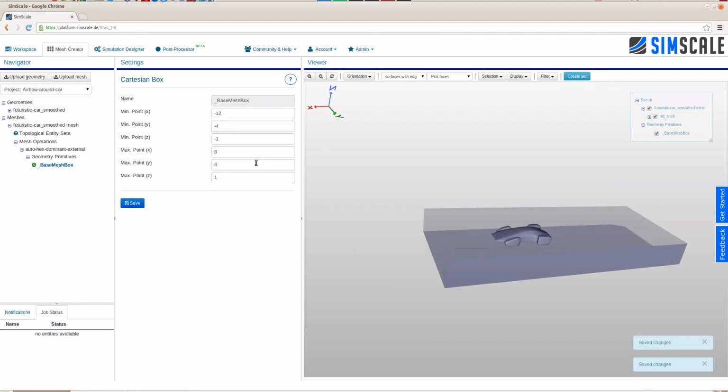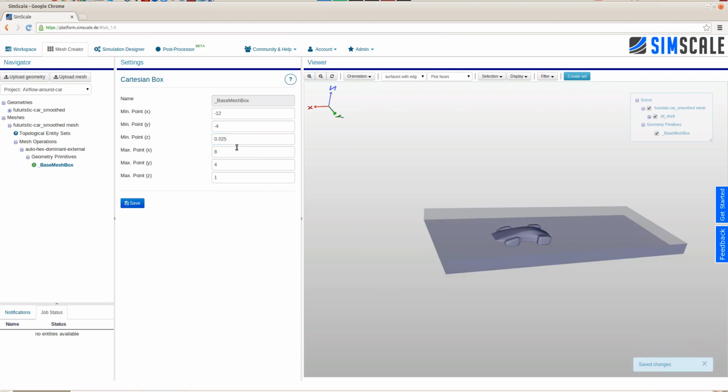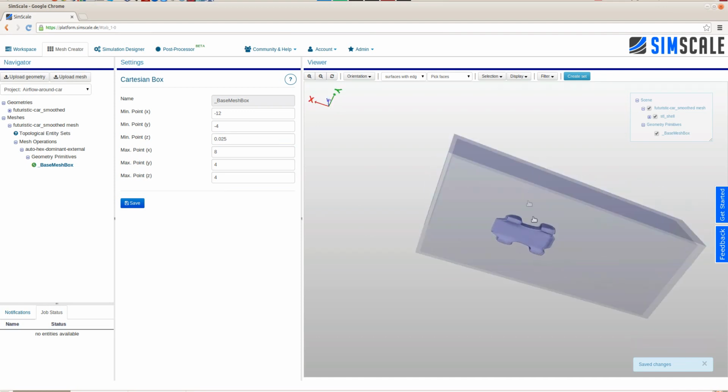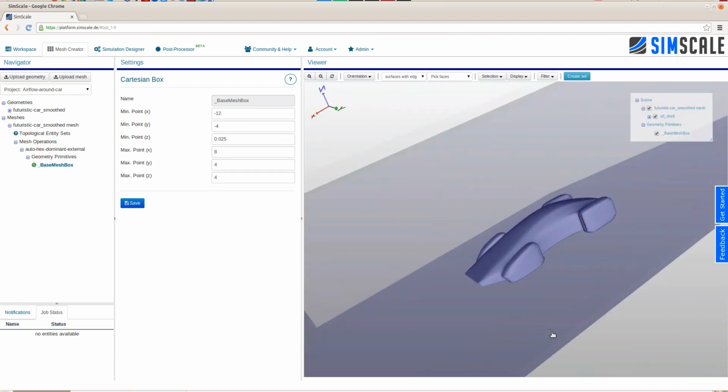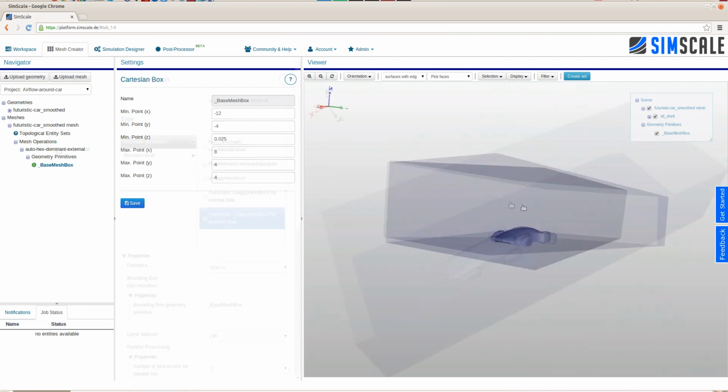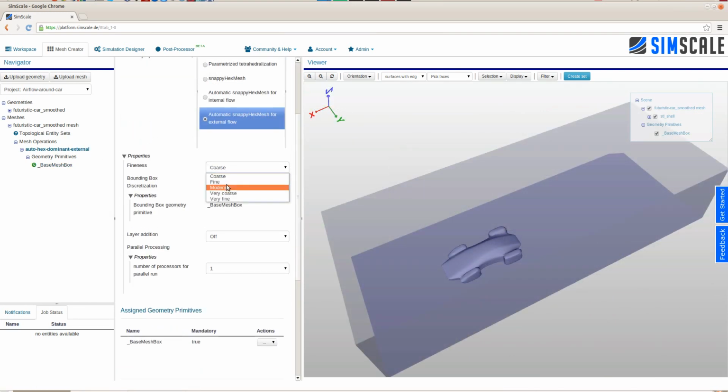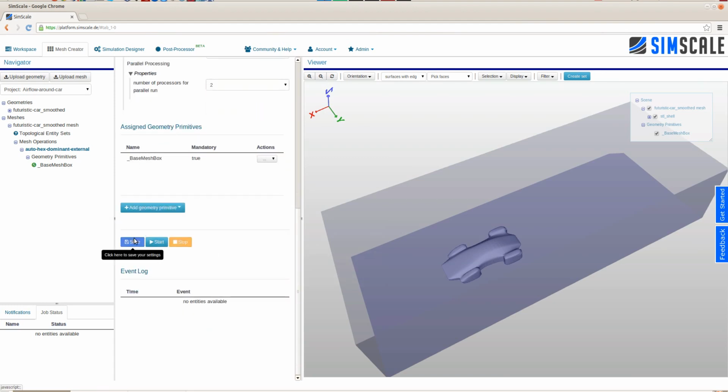This operation is kept very simple and automated, so it just has a few parameters to adjust. The most important one is the size of the wind tunnel that you're creating. Here we can see that by adjusting the minimum and maximum points of this bounding box, we can specify the wind tunnel.